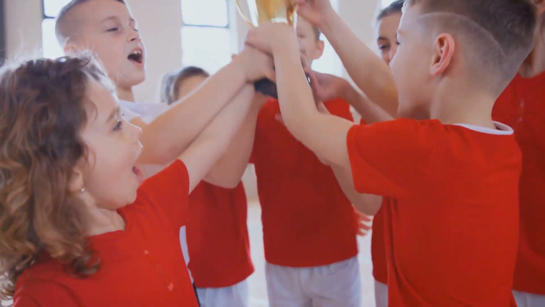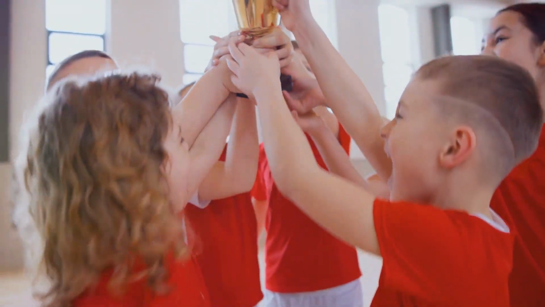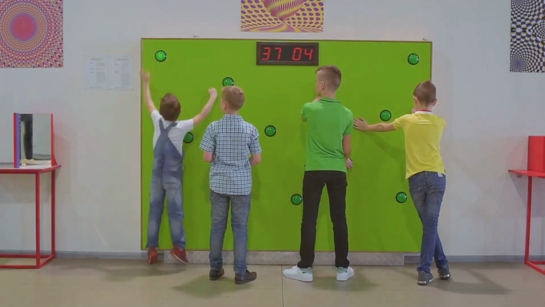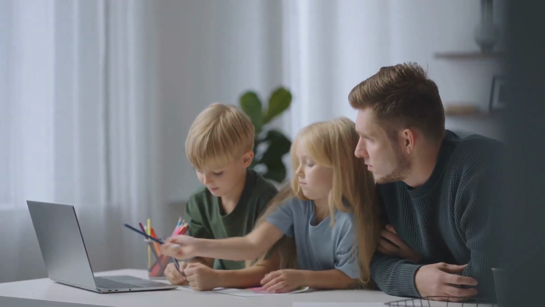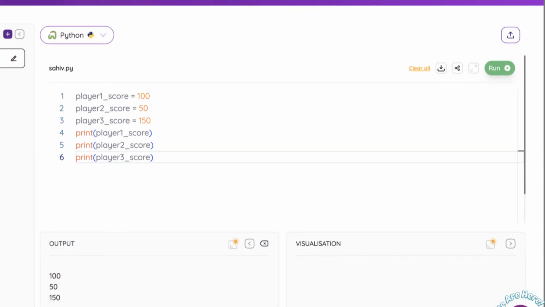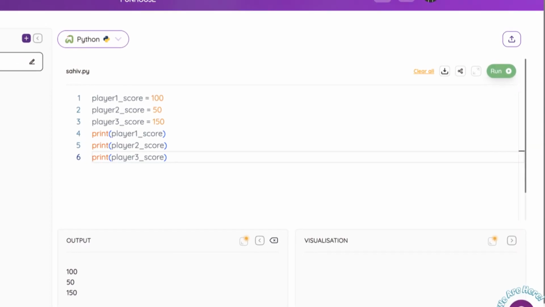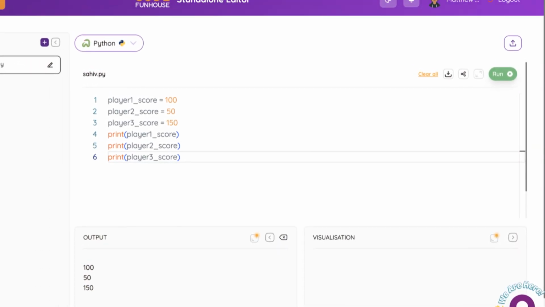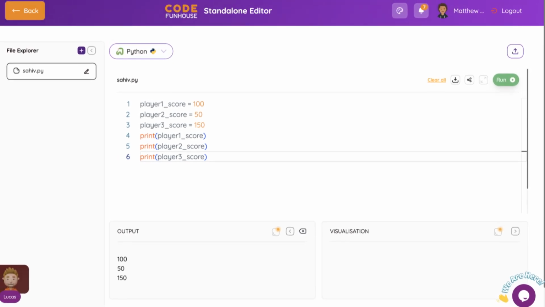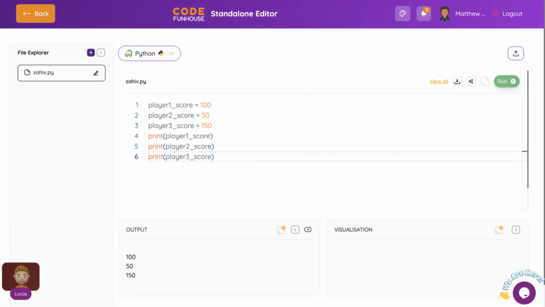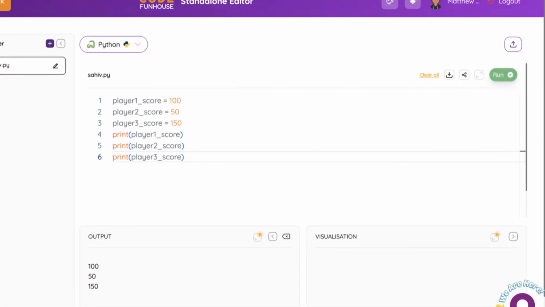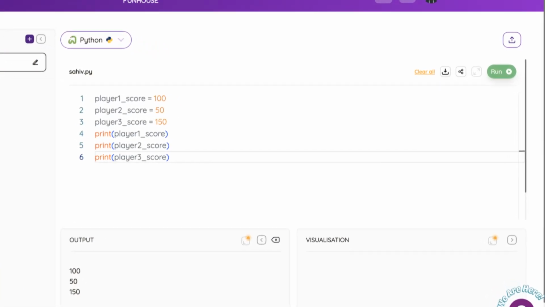Congratulations, you've mastered the basics. Now, it's time for your first variable mission. Inside the mission house, calculate the total scores of 3 players. Create 3 new variables. Assign the right values to each player's score. Python: player1_score = 100, player2_score = 50, player3_score = 150. Once you've got those scores stored, print player1_score, player2_score, player3_score.